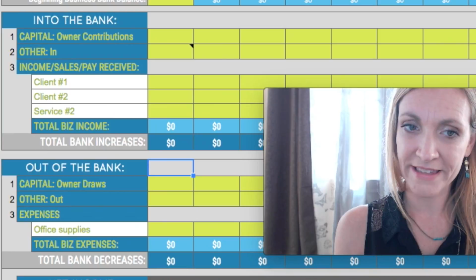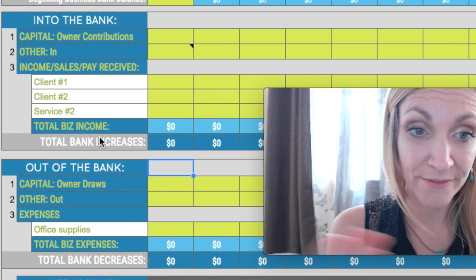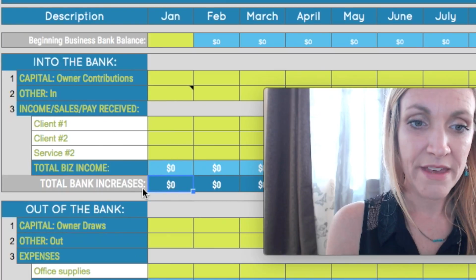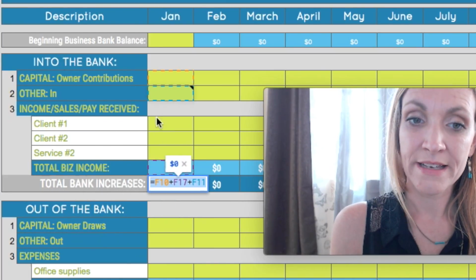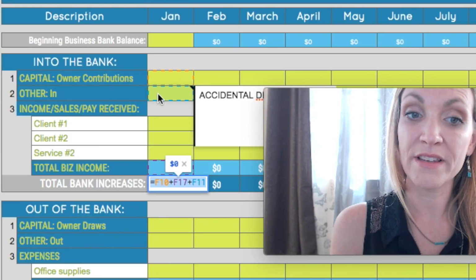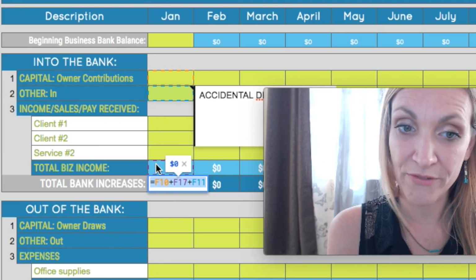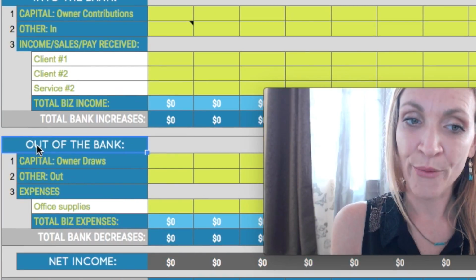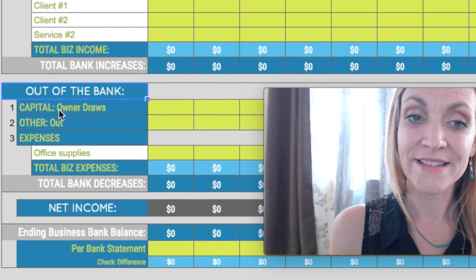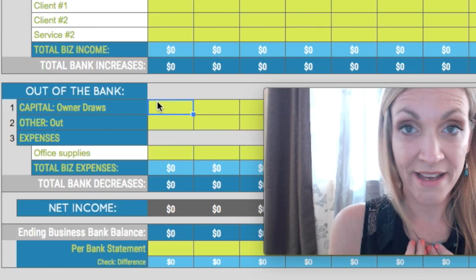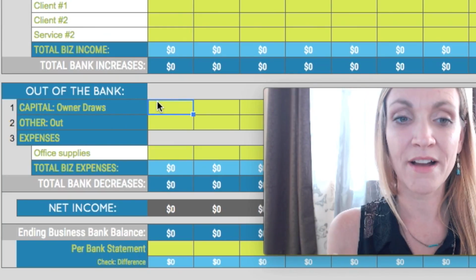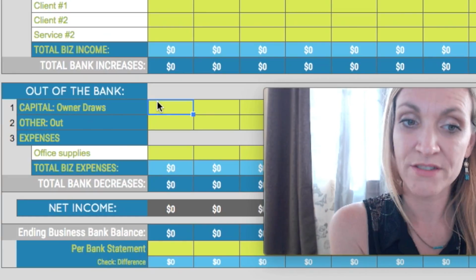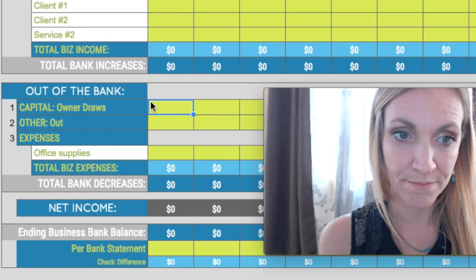All right, so we already went through putting in all your income. You can unhide these lines. There's a lot more, add more, have one, whatever makes sense. So then this line, total bank increases, is adding up your contributions, anything that came in by accident, for whatever reason, and all of your business income. And then going out of the bank is the same thing. Any money you take out to pay yourself, that's kept track of in a draw account. That's not the amount you're taxed on. You're taxed on your net income from the business.